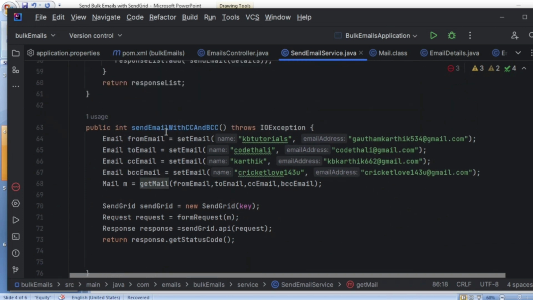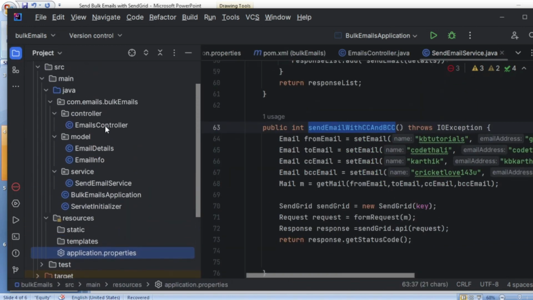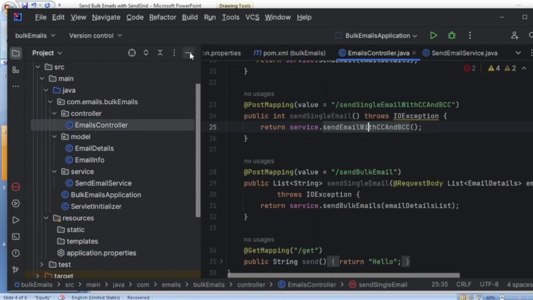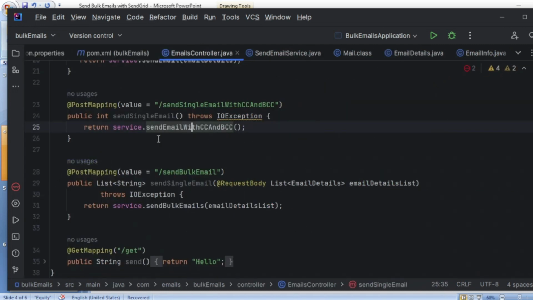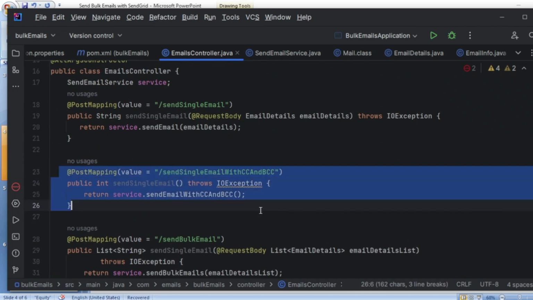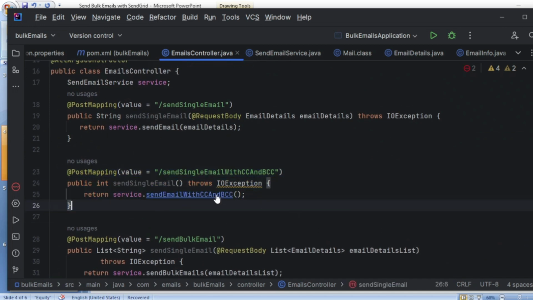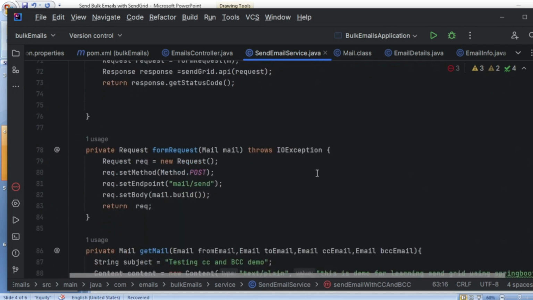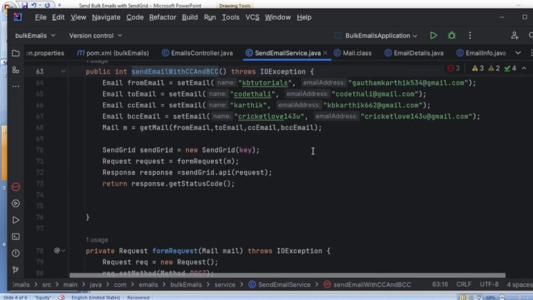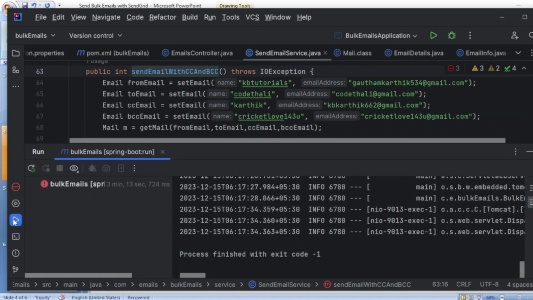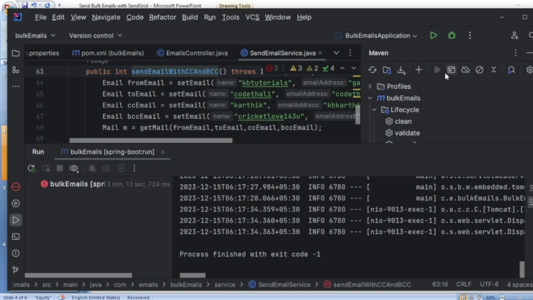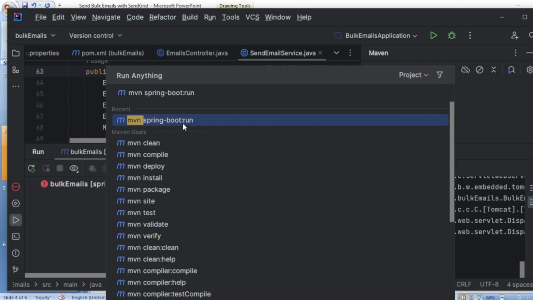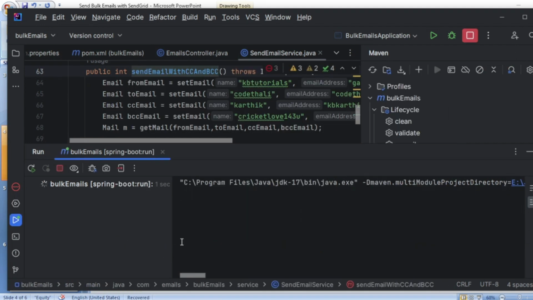Now in order to test this, let's add it into the controller. In order to save time, I have already added these details to the controller. This is the controller, you can see, right? So this is what it is. I hope we are clear now. Let me try to run this application and see. This should start running, guys.